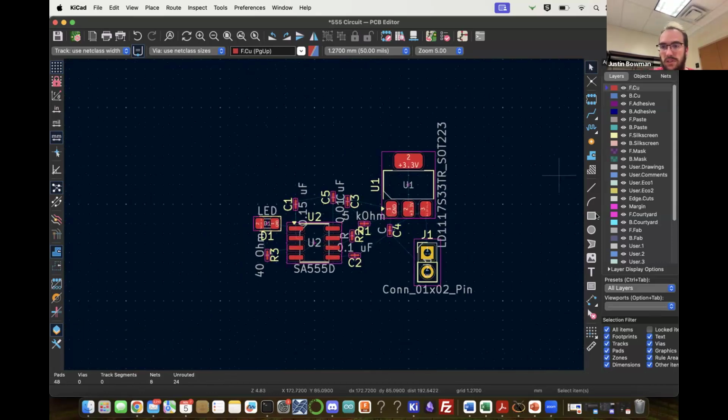So one of the things we need to do is now define our boundaries. So it needs to know where to cut, basically. When it's printing out the PCB, we're going to have this big green sheet of material, and it needs to know where we're going to be cutting. So that's defined by our edge cuts. So this gray one here.